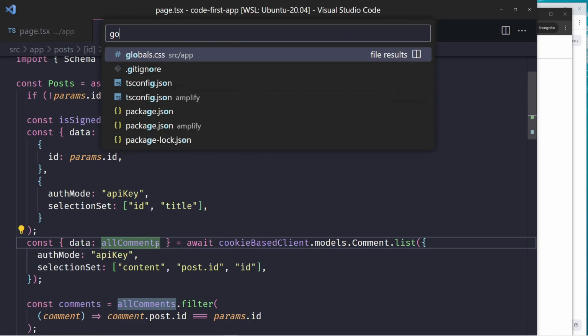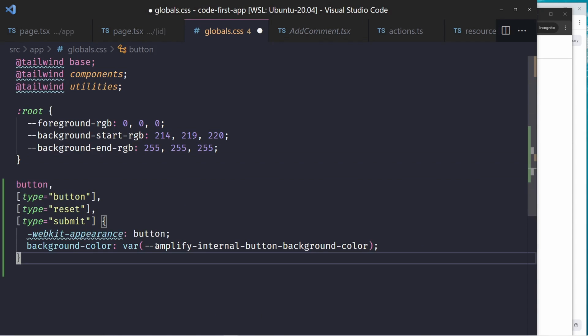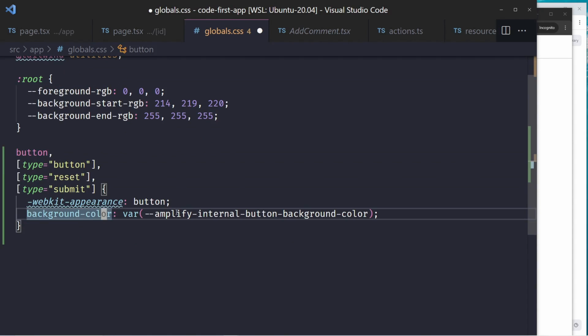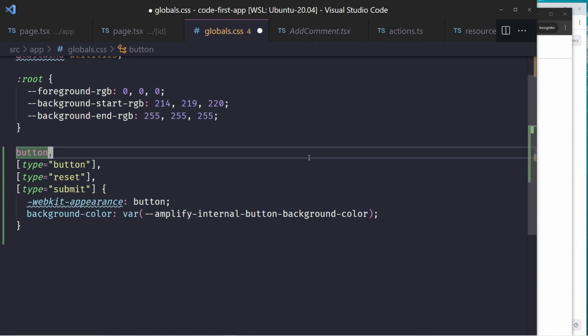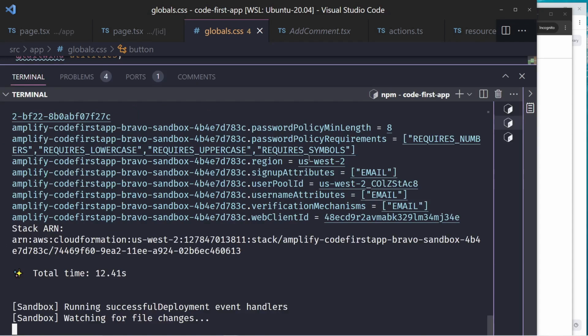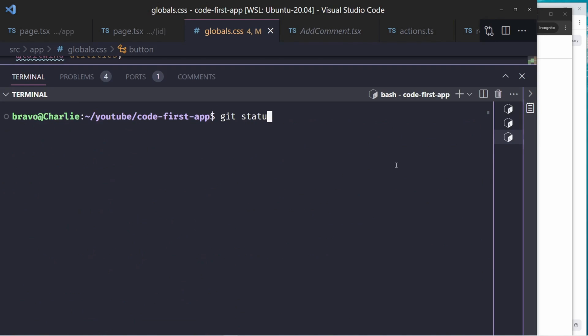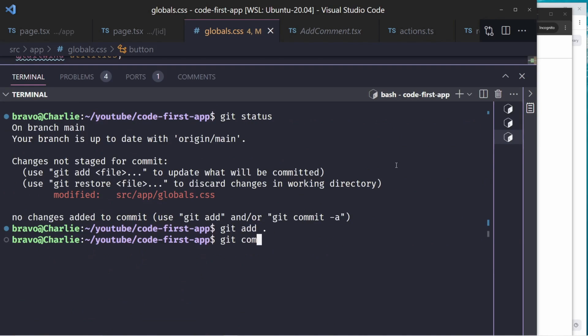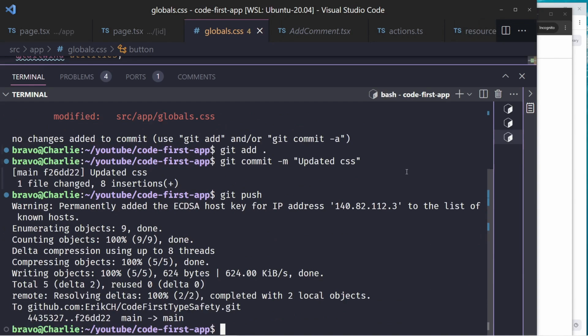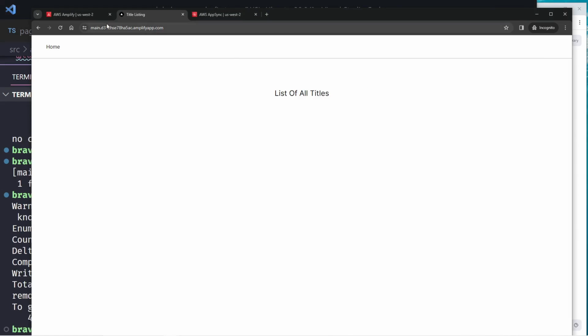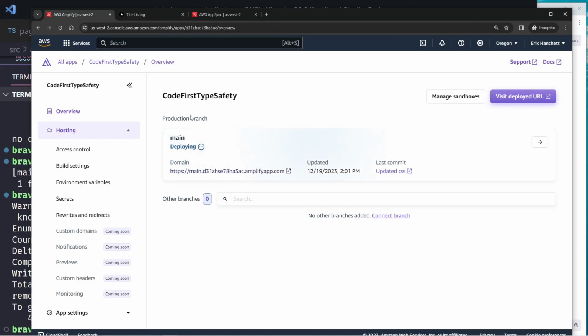If I go back into my global CSS and copy and paste this code here, basically what I'm doing is changing the background color to the internal background color. If I save this, and I go back to my command line, git status, git add, I'm going to commit it, updated CSS, and I'm going to push. So I went ahead and pushed to our app. And if we come back here, you see it's deploying again. So let's give this a couple minutes and see if that fixed the little visual bug we just saw.